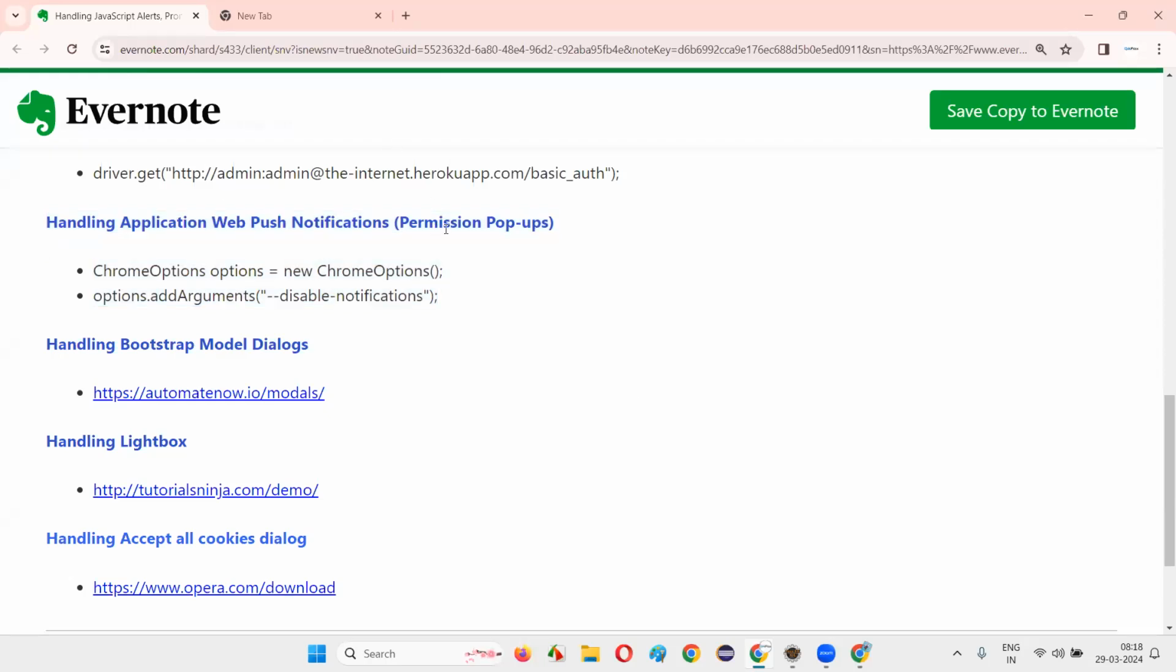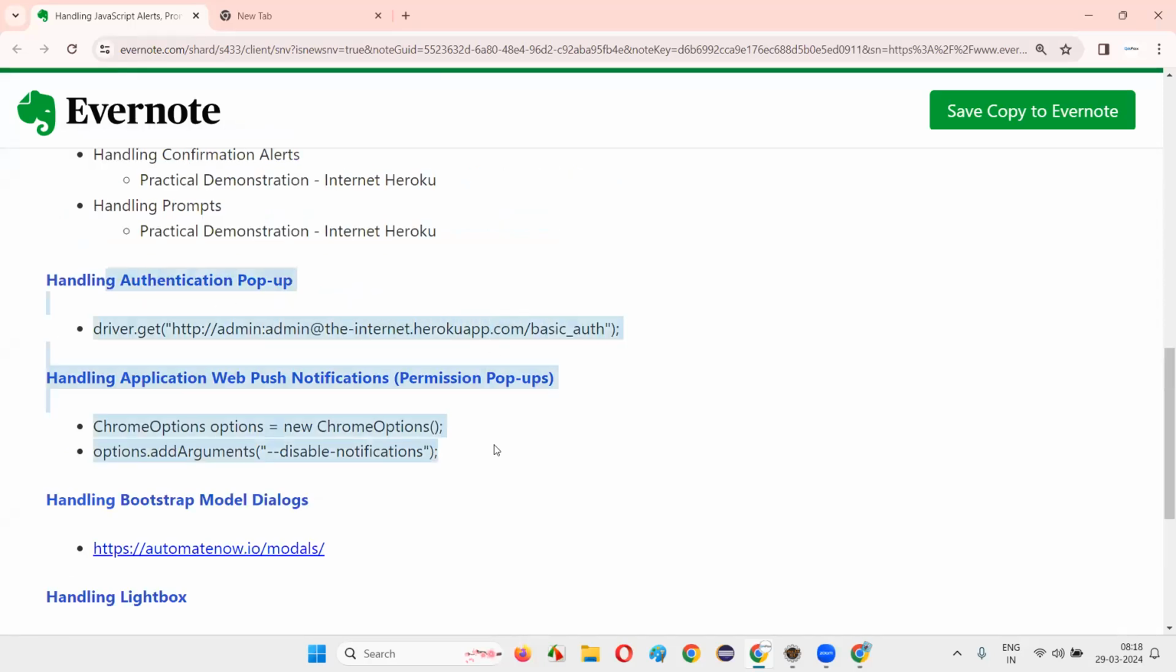Any questions, guys? Any questions from today's session? We covered authentication pop-ups and web push notifications at a high level, and authentication pop-ups in depth. Still some room is there to explore it. We may do it on Monday if required, okay? Any questions, any doubts? Anyone have any questions or doubts?